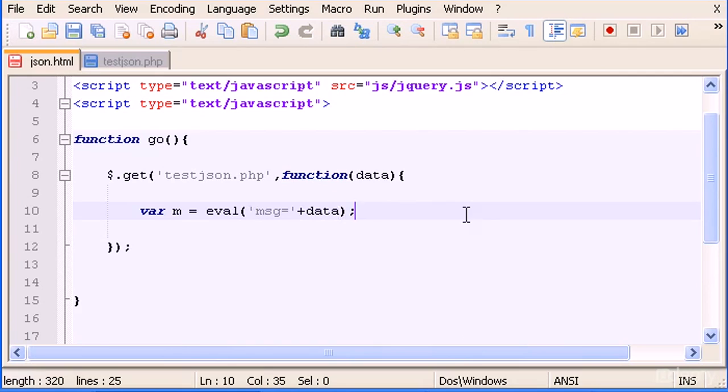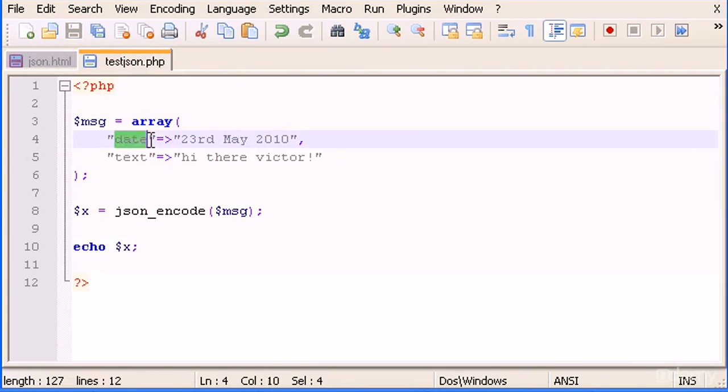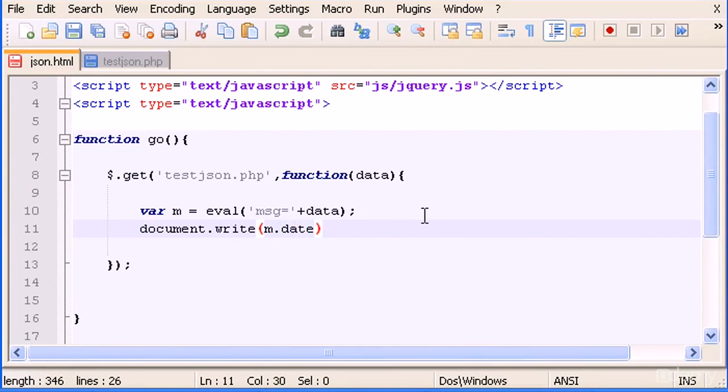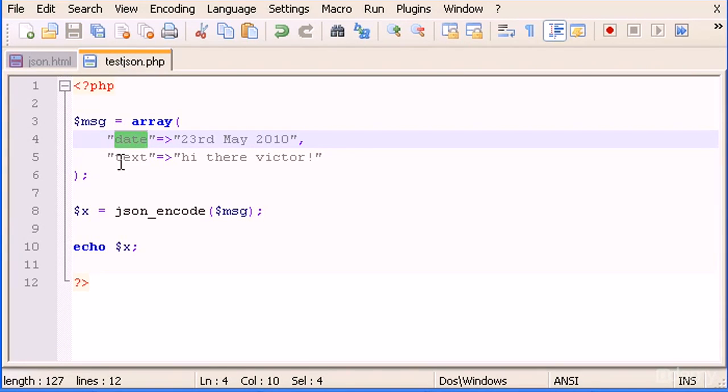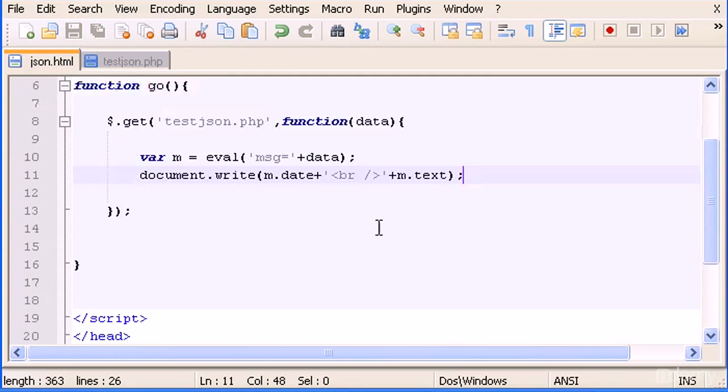So to do now an output, we just have to type document write and msg dot m dot date. Okay, date, and then we can also do the same thing for text. So let's type plus line break here, and then we can output m dot text. Okay, so that's pretty much it. It should perfectly work now.